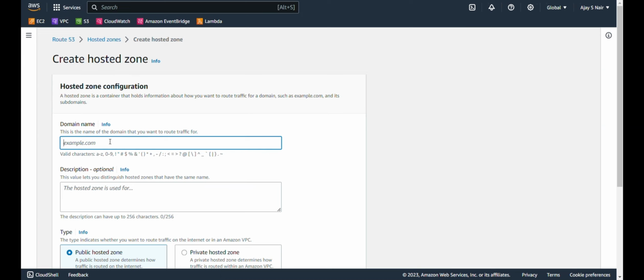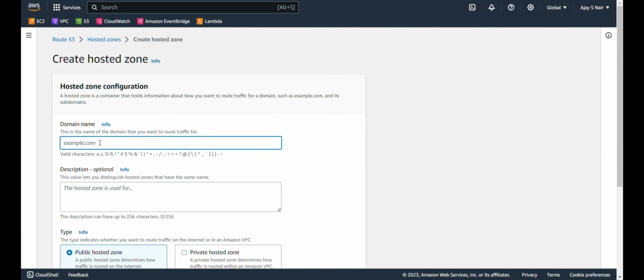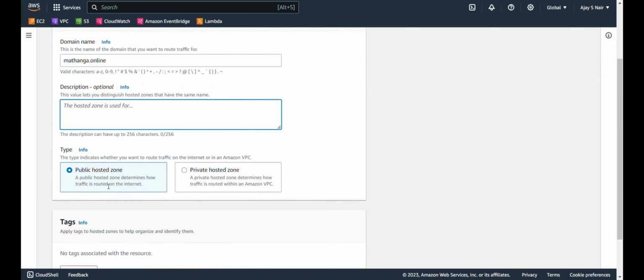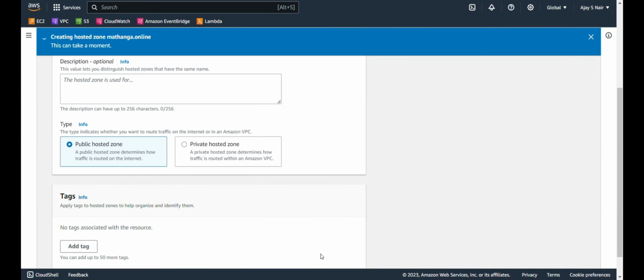Then we are asked to give the domain name. This is my domain, and the domain is currently in Hostinger. So I'm going to give this name there. Copying this, coming back to the Route 53, giving it here. In the description, I'm not going to give anything. Then this is a public hosted zone. I'm not going to give any tags. Create hosted zone.